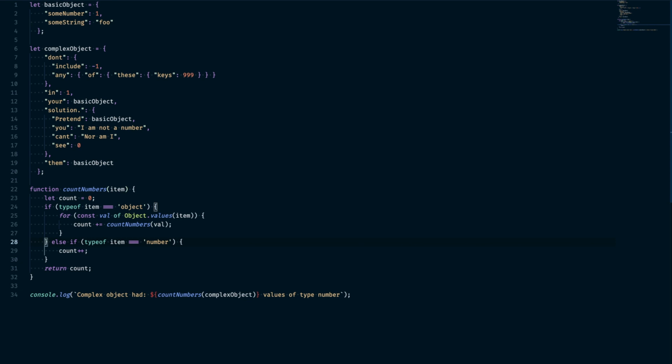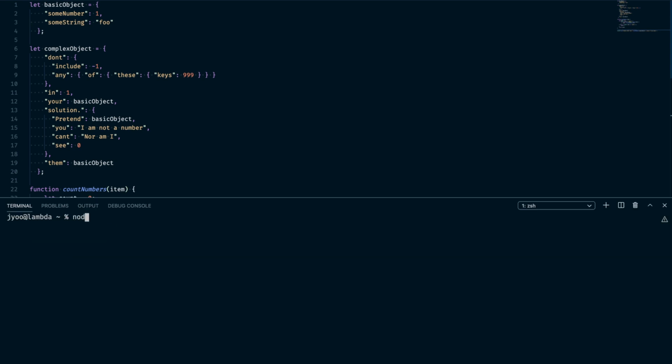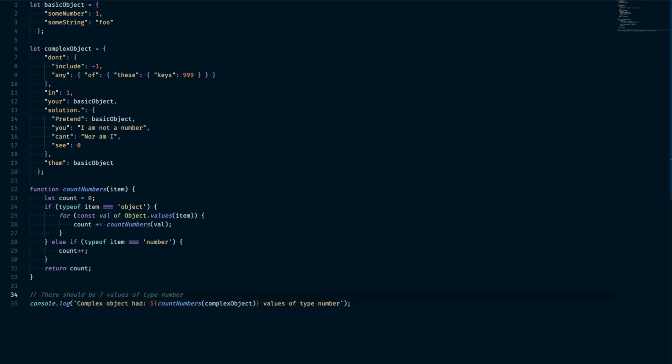And let's try running our code. So I know that there should be 7 values of type number. So let's give this a shot. Run node starter. And hey, complex object had 7 values of type number. So we're all good to go.